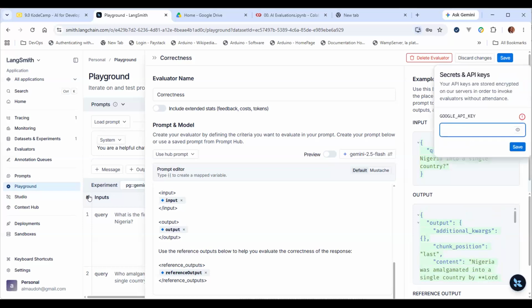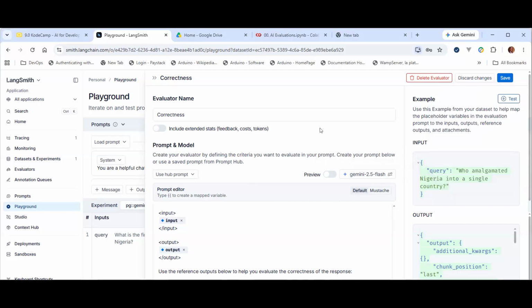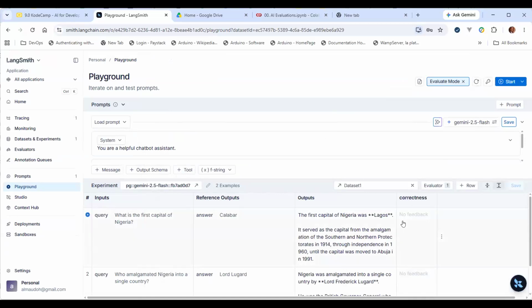And the API key, I'll still take the one we already had and I'll put it here. So let me just take that one and put it here. So this is kind of API key on the fly. I put in the API key and that evaluator has that API key now. So let's save it. So we now have an evaluator, okay?